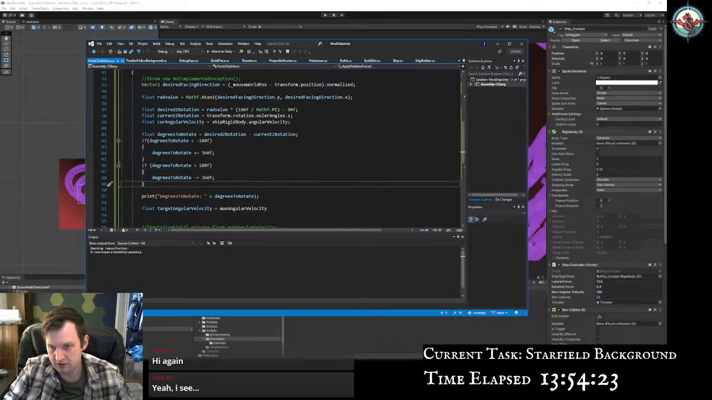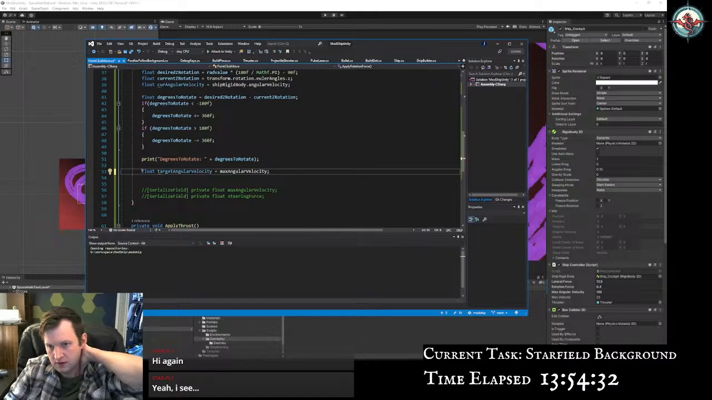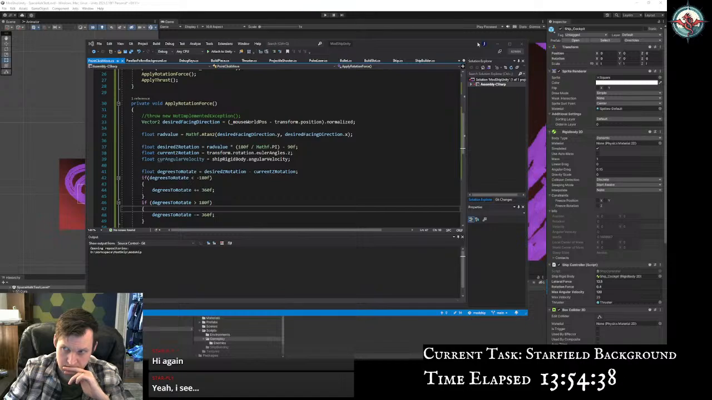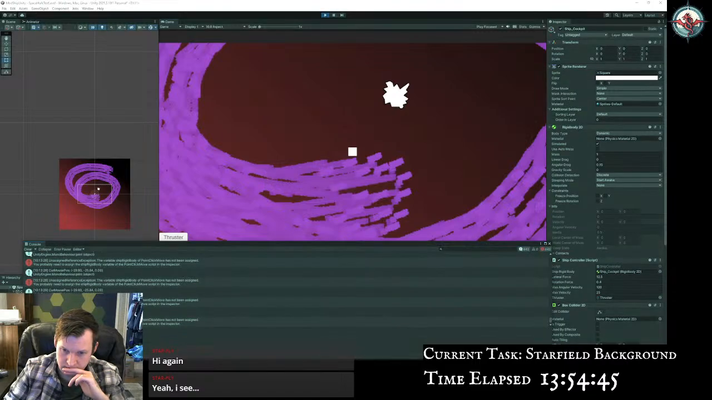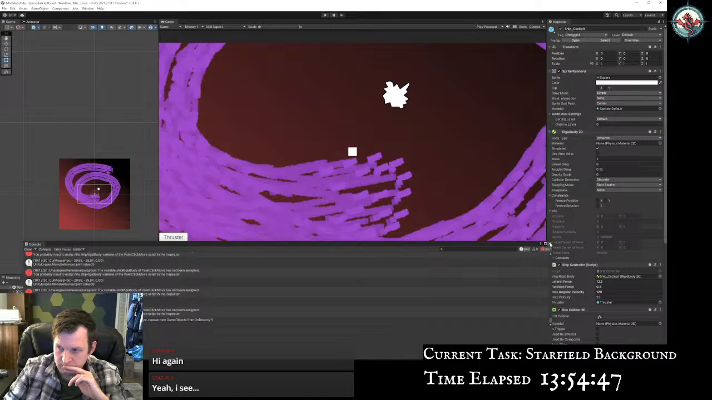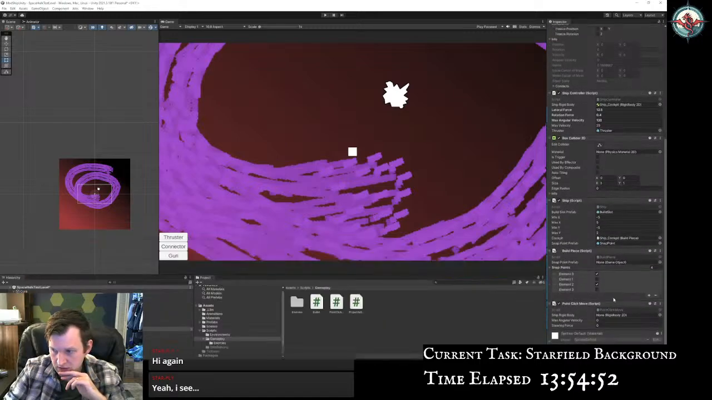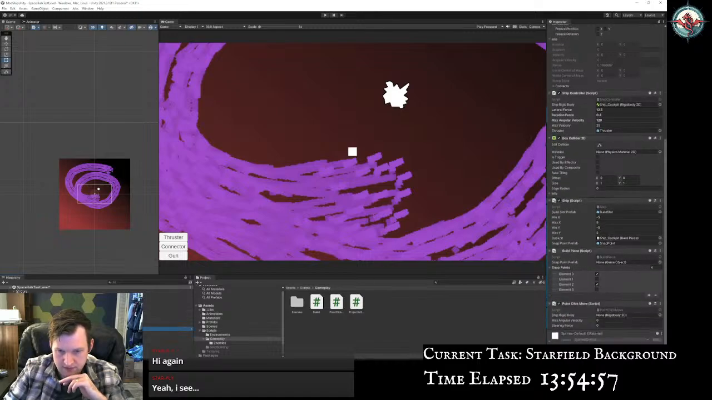So let's print out how many degrees we need to rotate and see if it seems to be spitting out correct values for what we want. What is this complaining about? All right. Let's test this out. Need to assign a reference to the point click move. Okay, it needs a reference to the rigid body.